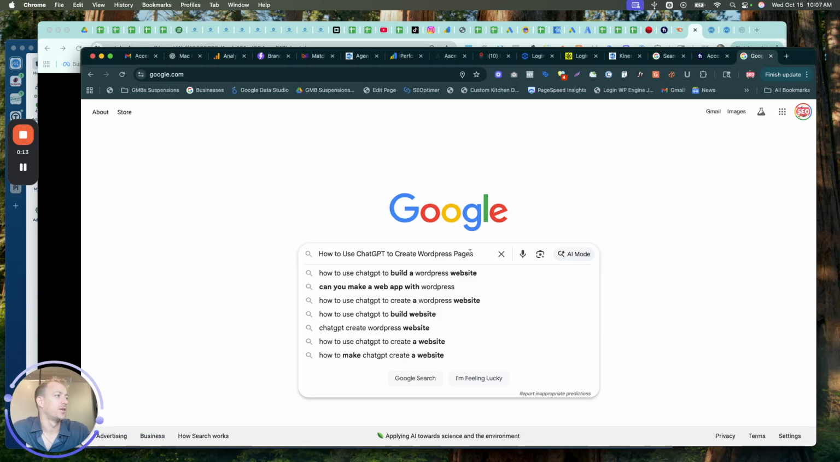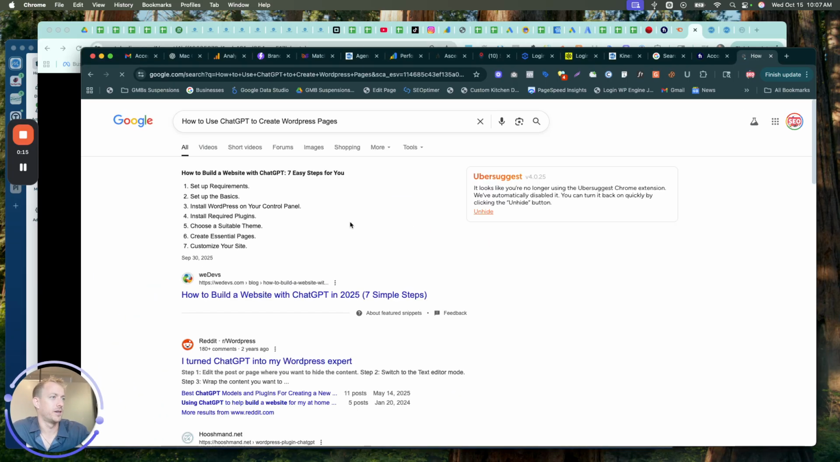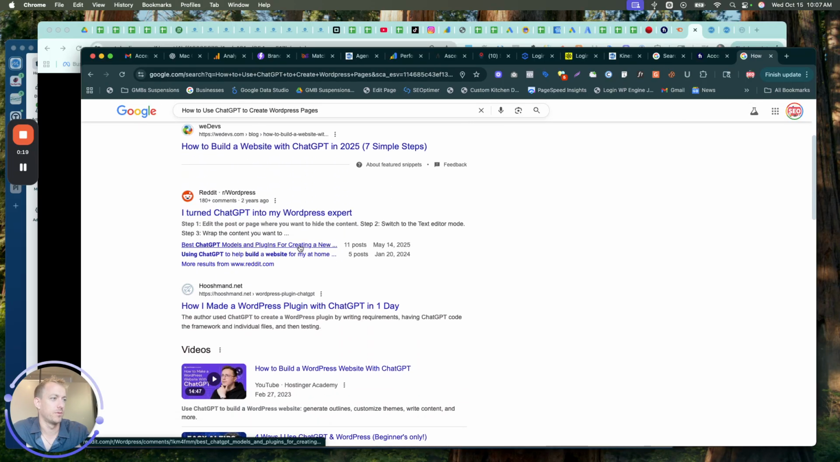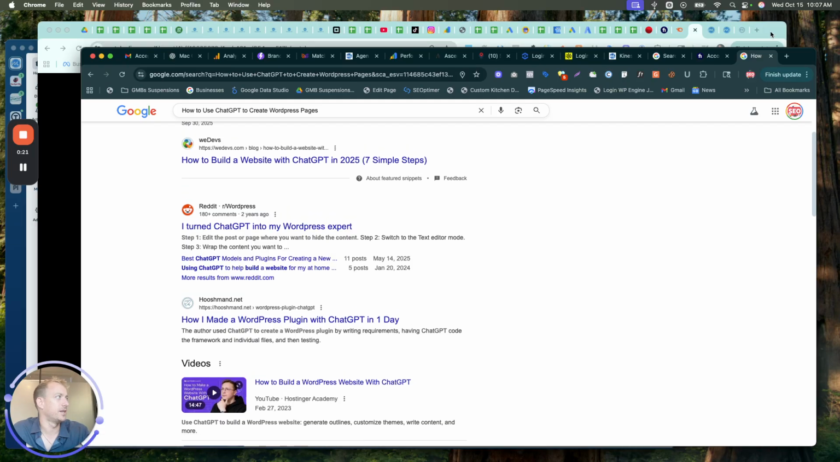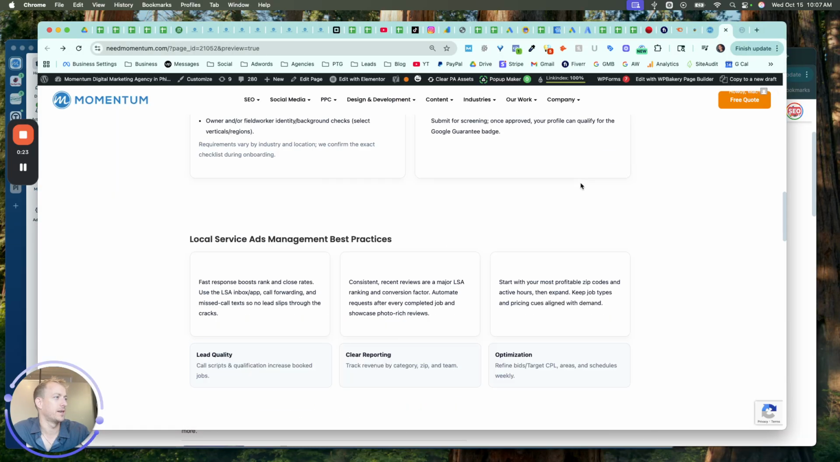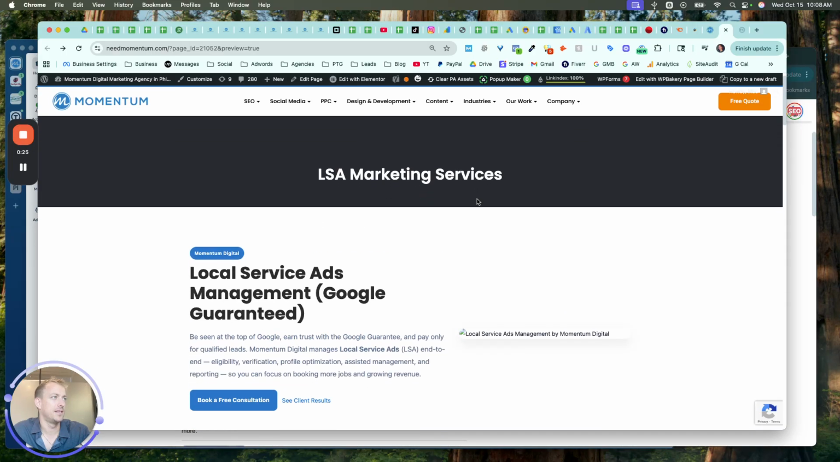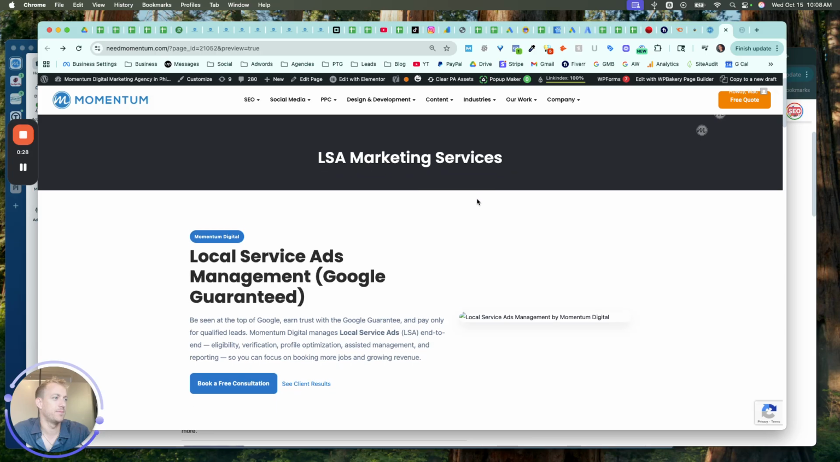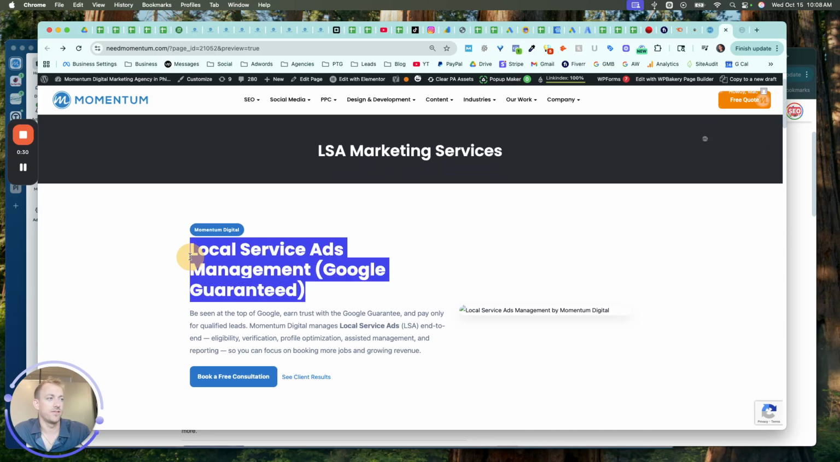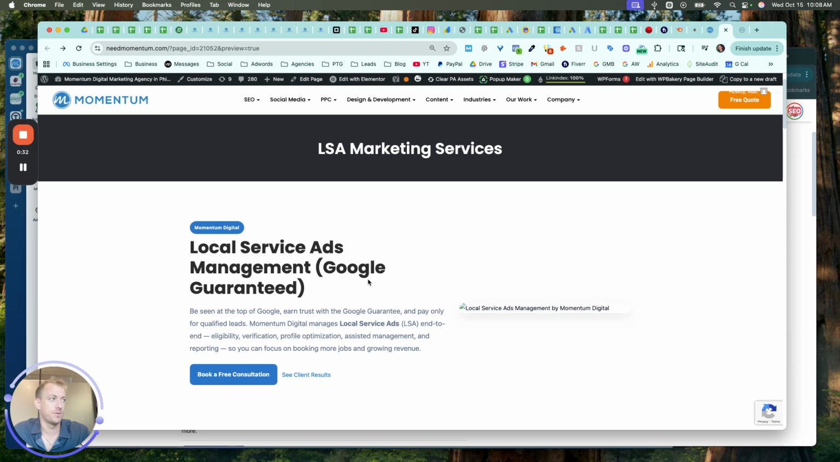Alright, so you can do this Google search here, but it gives you the basic requirements on some of these platforms. Here is a finished product, so let's go over here. I made this page in probably 5-10 minutes to create a new service page for local service ads management.